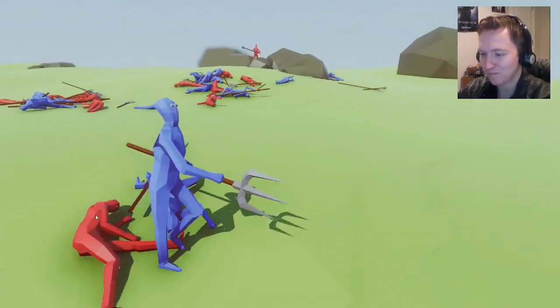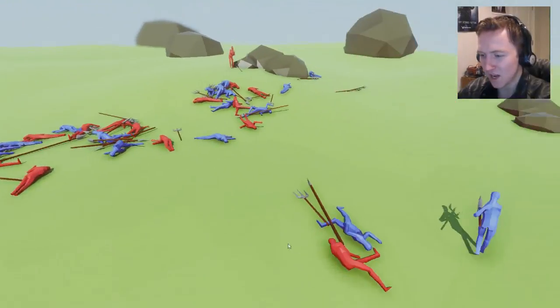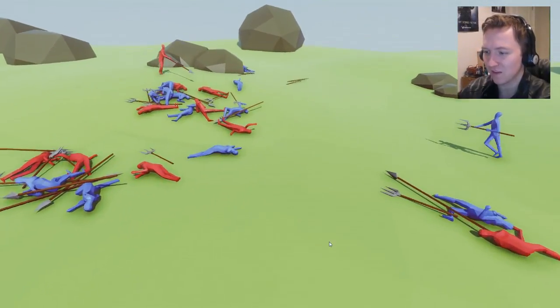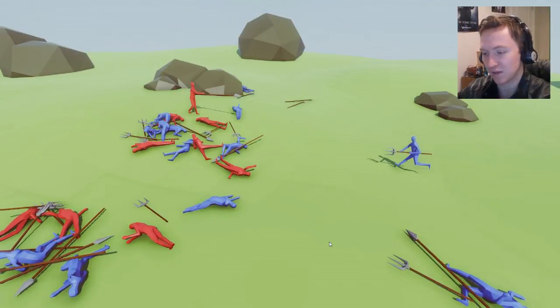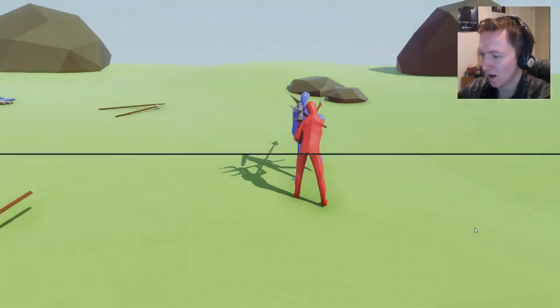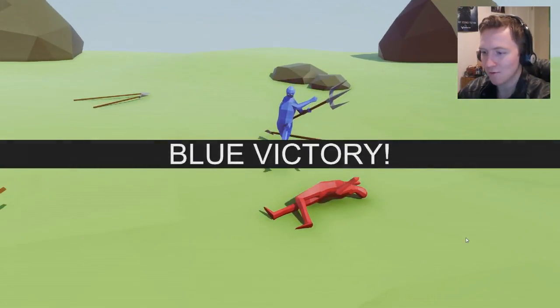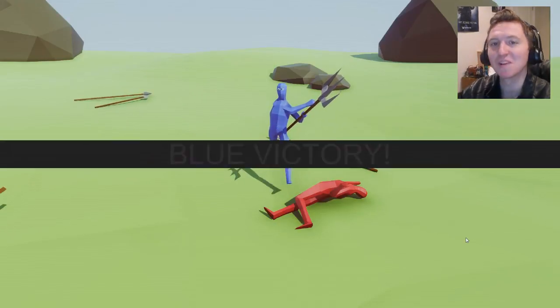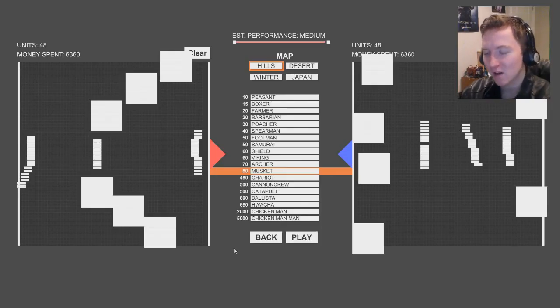Oh, wow! Okay, so my conclusion in the end, farmers and spearmen are basically the same, but farmers are cheaper, so I would definitely recommend farmers. Yeah, go with the farmers. Spearmen suck.